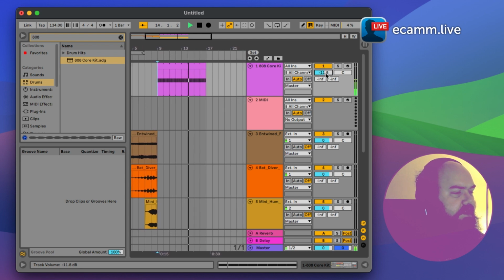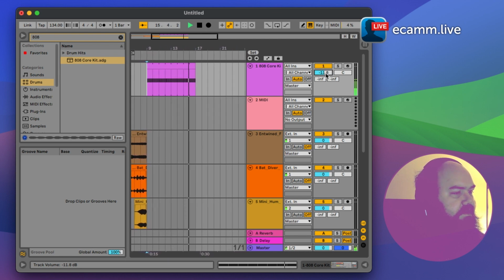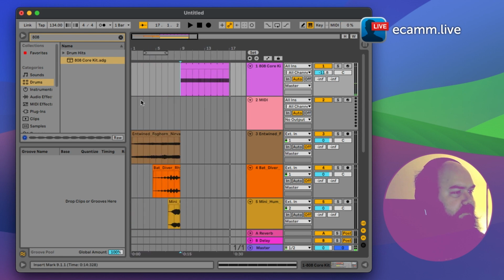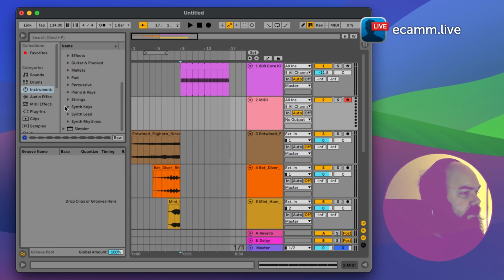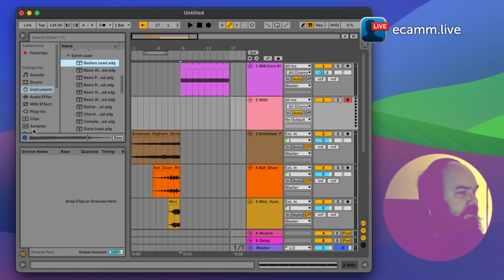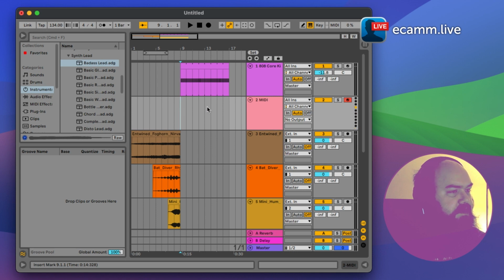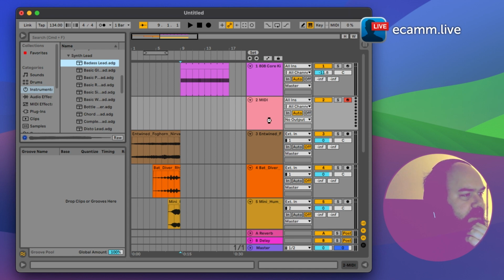Now I want kind of a soaring lead over it. So let's arm this MIDI track, pick instruments, instrument rack, synth lead, pick a name that sounds good. Badass lead, sure, let's try that. Why don't I hear... oh, because I haven't put it on the track. This is A minor. It's taking a while to load. Yeah, there's a lot to it.